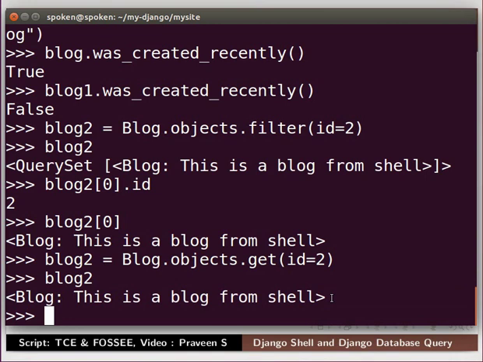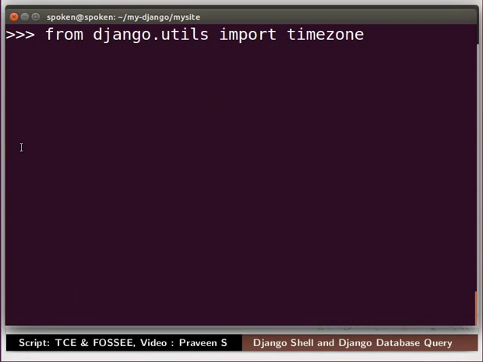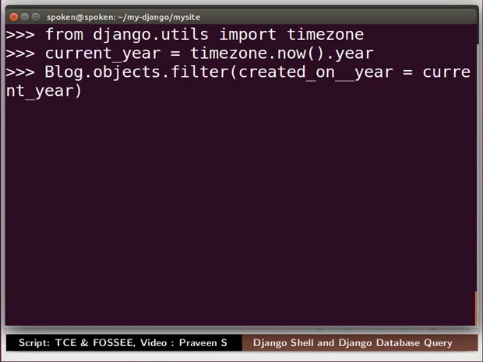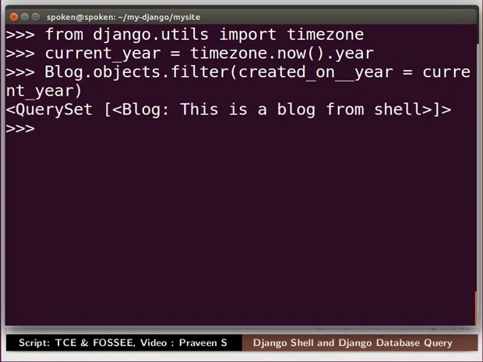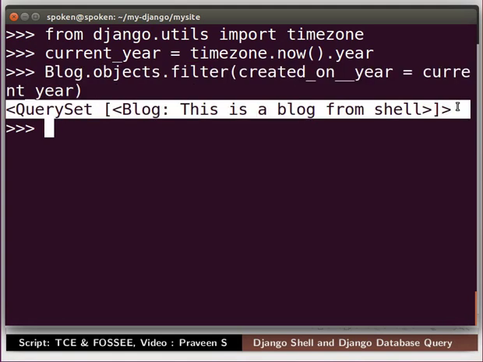Let us now try to get the blog objects based on the year of creation. First, import timezone from django.utils. Then type the code as shown here, one by one. Double underscores are used for field lookups. It returns a new query set containing the objects that match the given lookup parameters. This query will return all the blog instances created in this year.